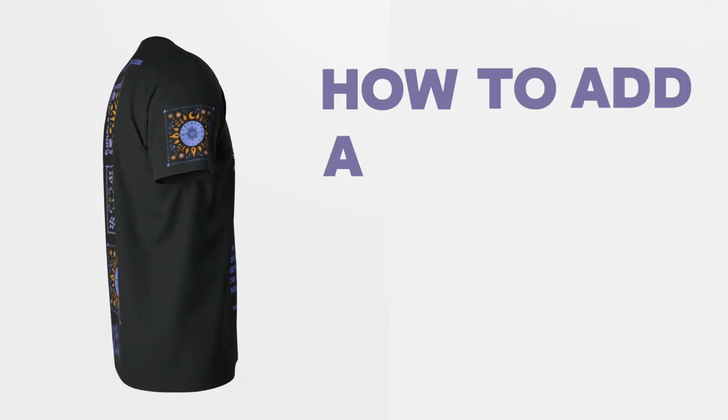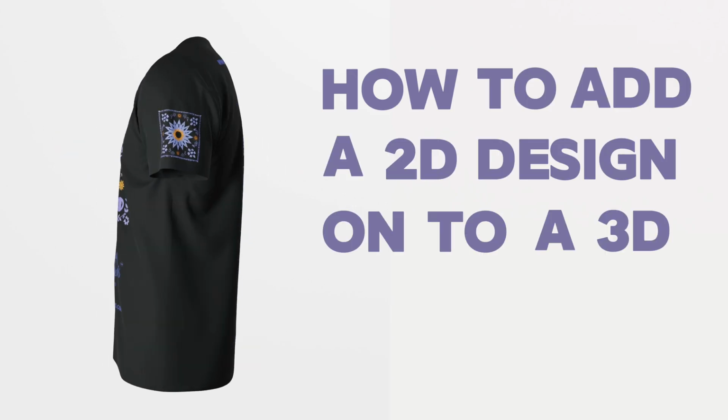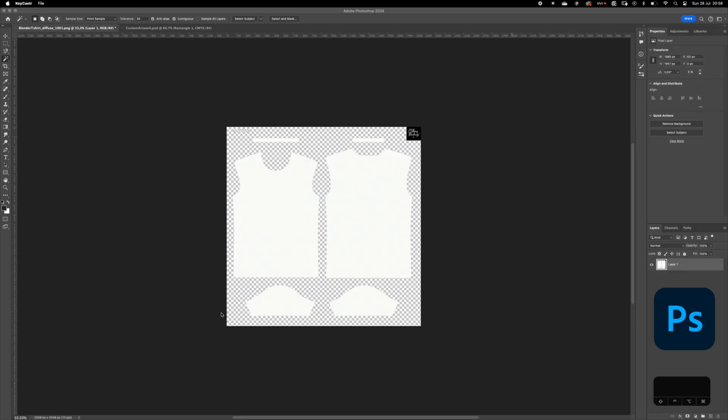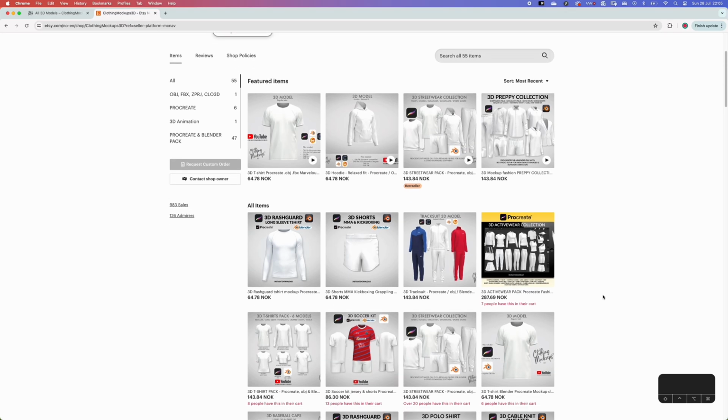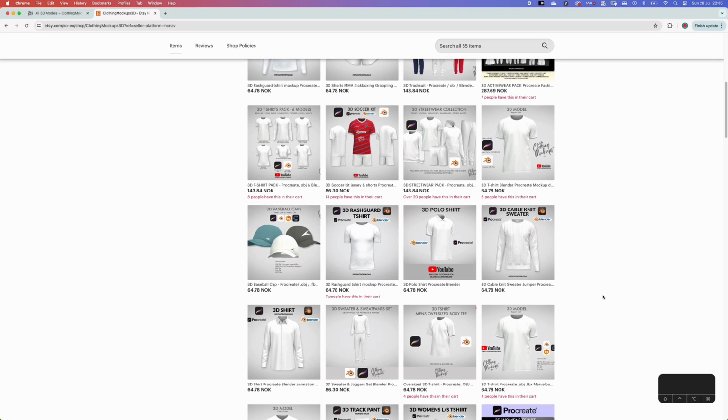How to add a 2D design onto a 3D t-shirt mockup using Photoshop. To quickly add a 2D design, we need to open Photoshop and add a 2D design from the 3D t-shirt mockup folder. If you haven't already downloaded, you can find a link in the description.